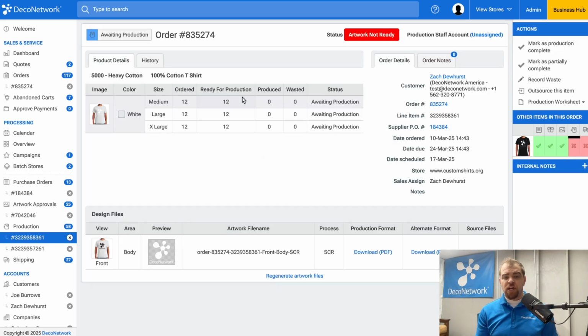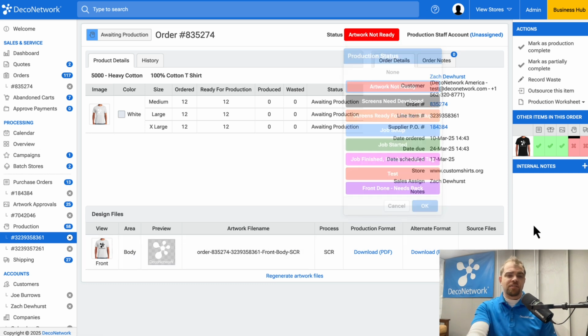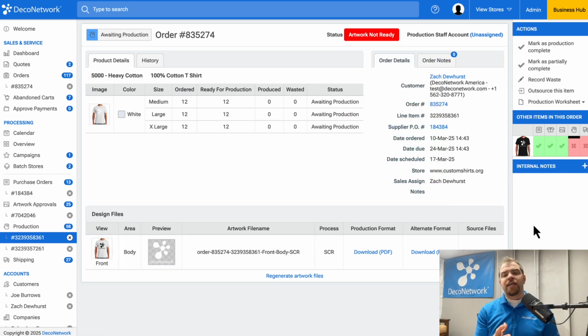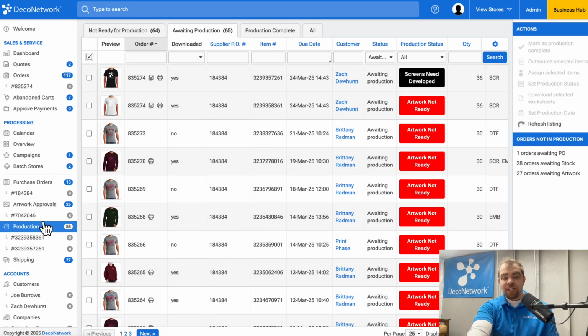So if we go into the job, again, we can download the artwork, the production worksheet, update the production status. The only thing that's different here is that I can record waste. So if we start making mistakes, I can record waste, and then it triggers another purchase order to replenish that waste. Once production has begun as well, you can select over here and apply updates. Now, I could have done this at not ready for production as well. I can assign an order to a team member. I could assign it to a specific piece of equipment.